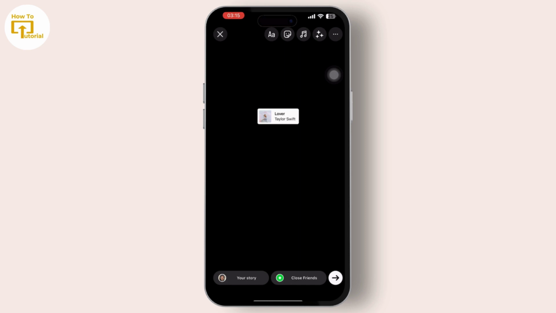So once you are satisfied, then simply tap on the your story option available in the bottom left corner and it will be shared. That's it.